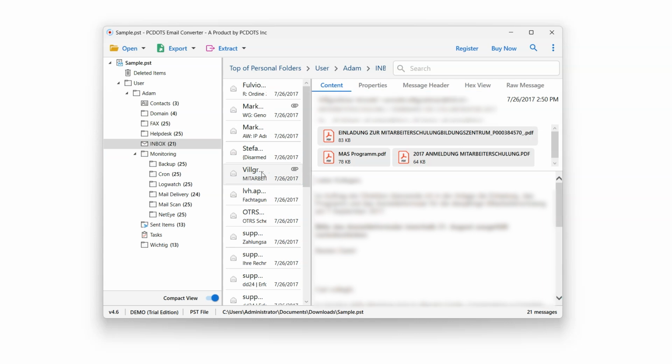Users also have the option to save attachments, if there are any. Right-click on an attachment to open or save it. The tool provides users with open, save, and save all options to save multiple attachments.